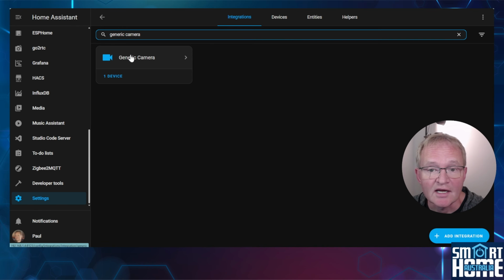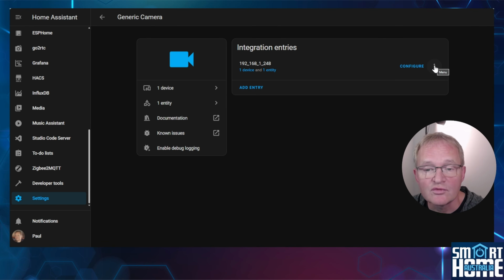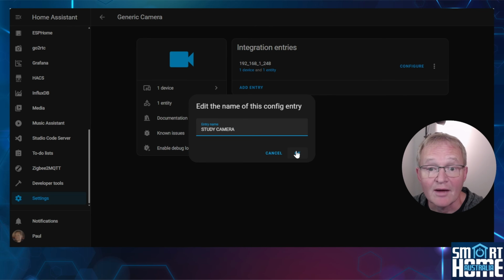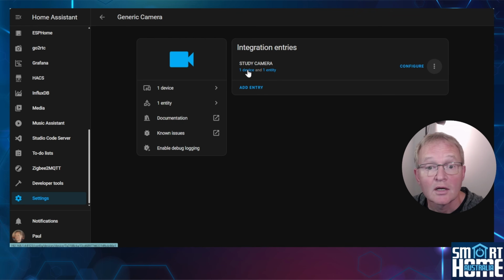Search for and select Generic Camera. Press the three dots to the right of the camera name. Select Rename. Give the camera an appropriate name, in my case Study Camera, and press OK. Now let's rename the entity and optimize the camera.